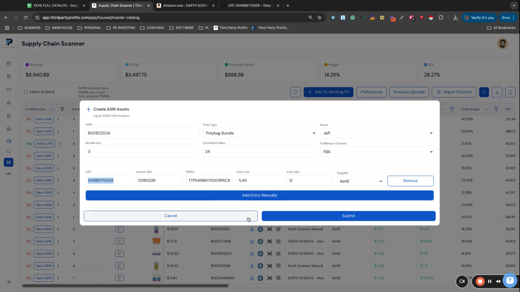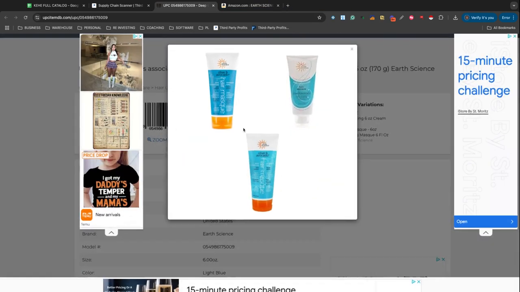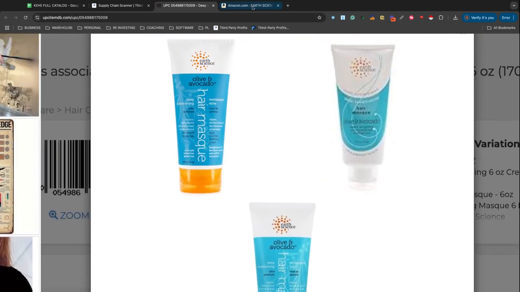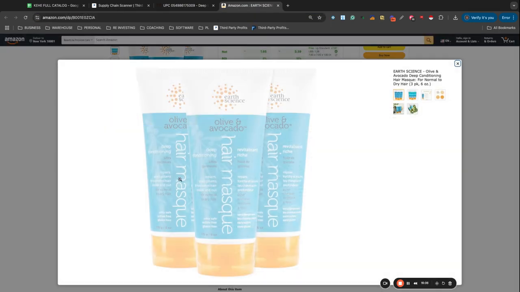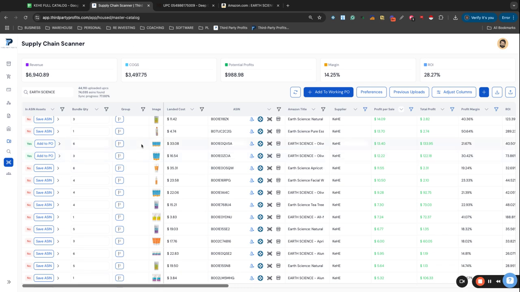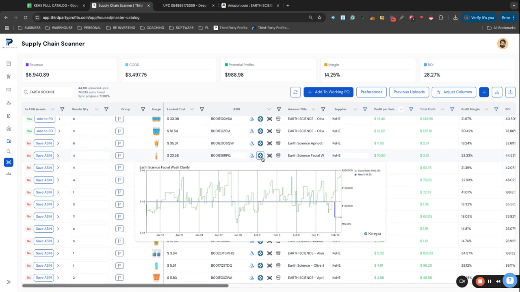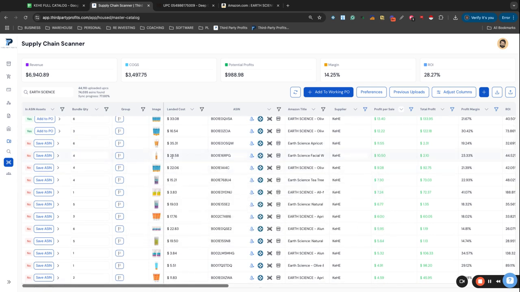Validate that this item is in fact the same here. So let's open this up. All right, so this is the olive and avocado, 6 ounce. Perfect. Awesome. All right, so now we're starting to find some products from the same brand. Doesn't sell. This item looks like it could have some opportunity here.